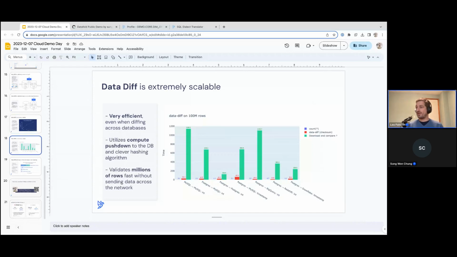This is just one more view of the speed of comparison. It's a little hard to read, but what we're comparing here is this download and compare speed, which is the one that takes a lot longer, versus a data diff where you're just comparing a checksum of hashes. Again, the exact performance is going to depend a lot on your context, but we're talking about an orders of magnitude improvement here.